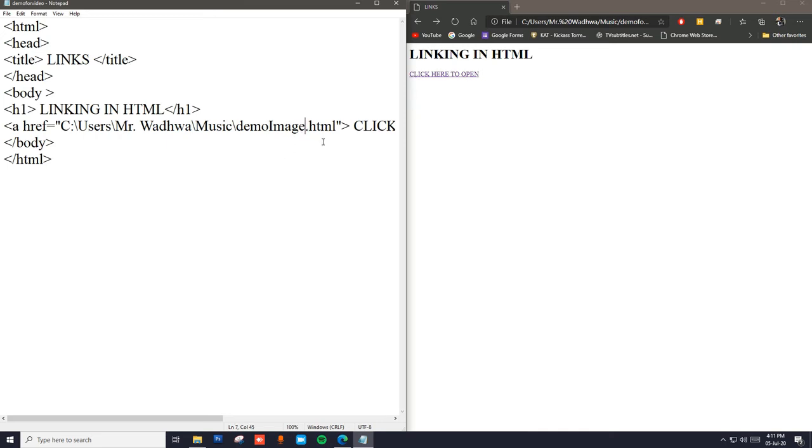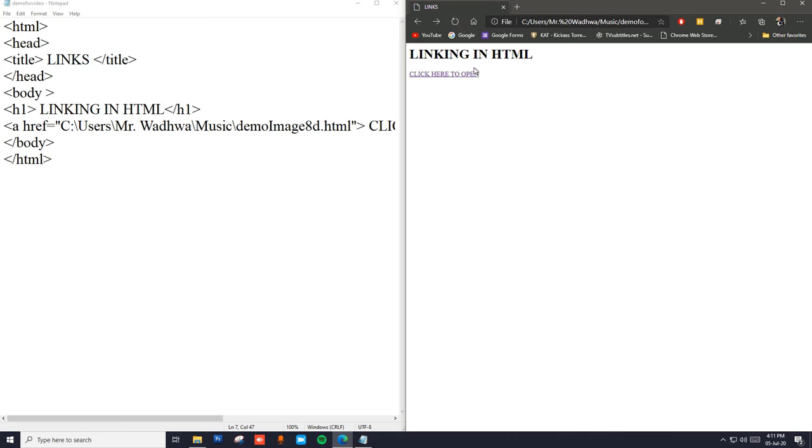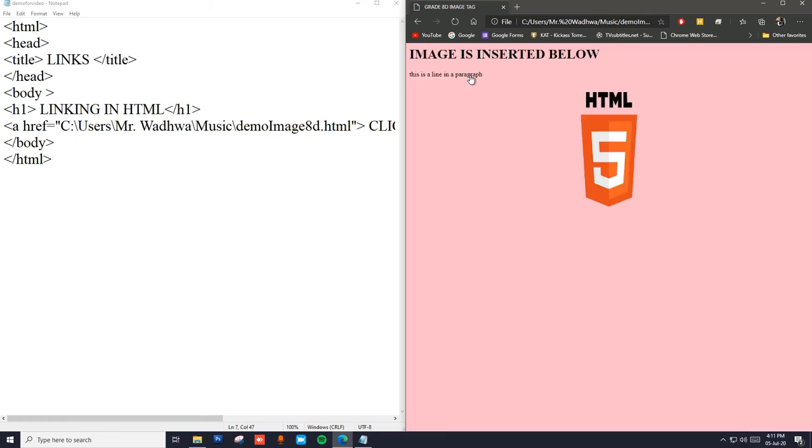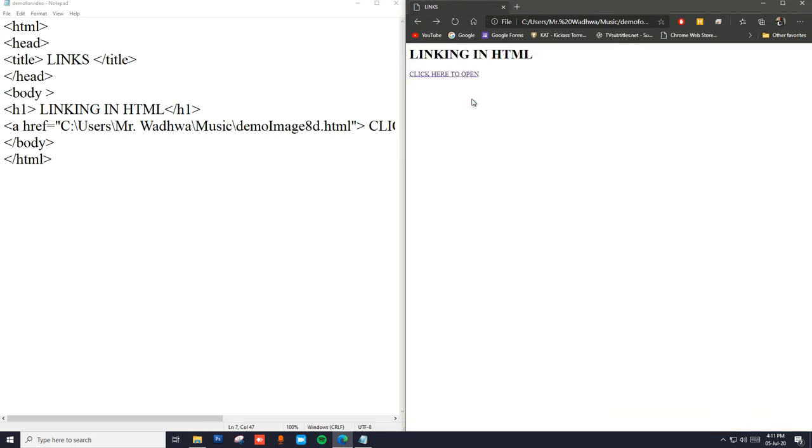And let me just change the web page's address. Let me use another web page for the links, and its name is demoimage8d.html. I'll save it here and I click refresh. Now once I click on it, it will change to red in color, and then it will open up the web page. And once I go back and the page is again opened up, now it changes its color to purple. Earlier it was blue in color and now it is purple in color.